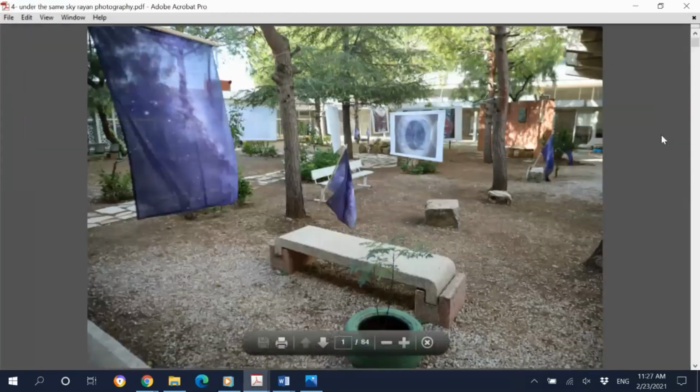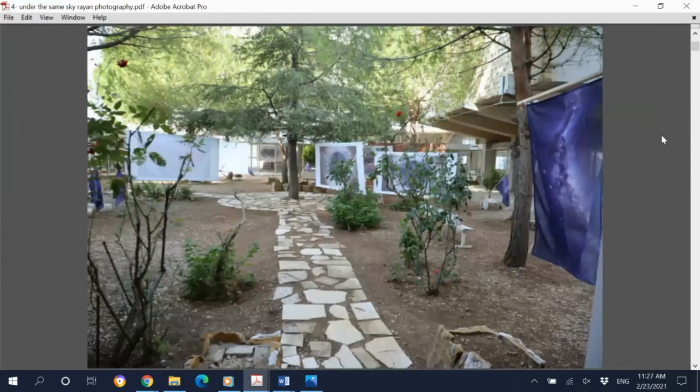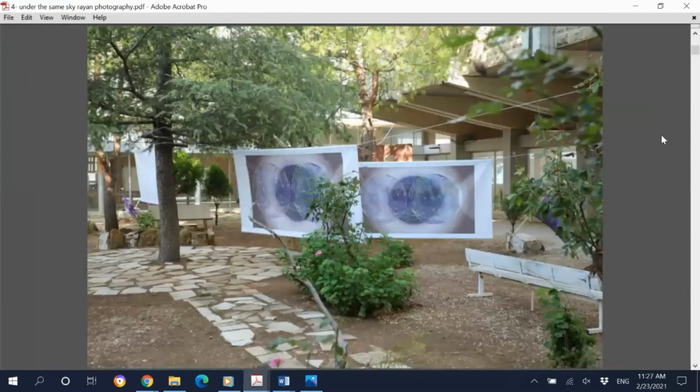So here we have a few photos of the exhibition. You can see that it's in the garden courtyard. We have the flags that are installed, and we have the beautiful digital paintings by artist El-Hage that are printed on canvas. We stretched the canvases between the trees.